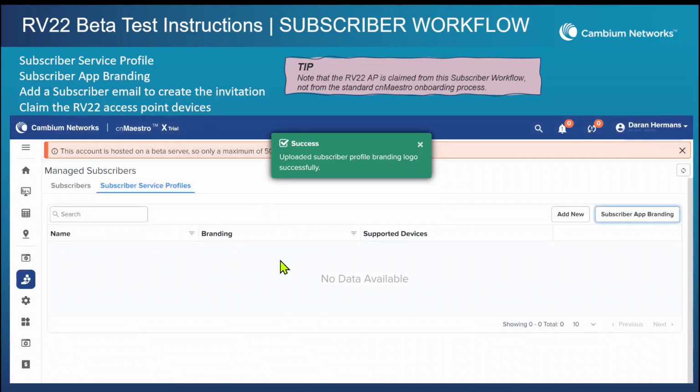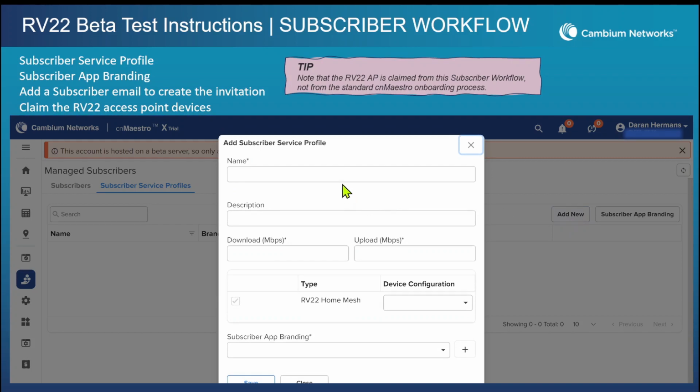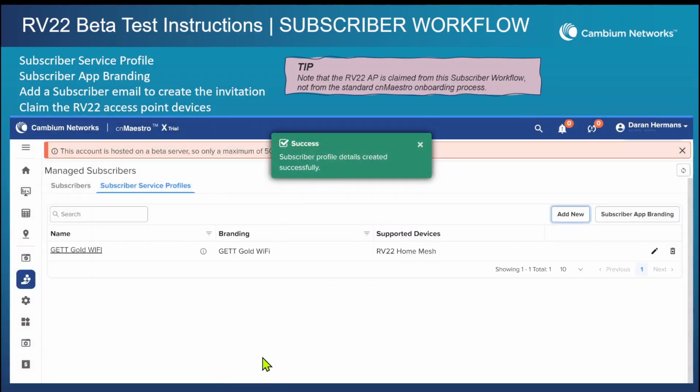Now our next step is we're going to create a service profile. And the service profile has the branding information and it has some other information about their broadband service. For example, the amount of bit rate that they're subscribed to. Also be sure to select the AP group that we created earlier. Remember, we created an AP group with all those configurations. We're going to select that now. And we're also going to select the subscriber app branding that we created. And we're done. We can save it.